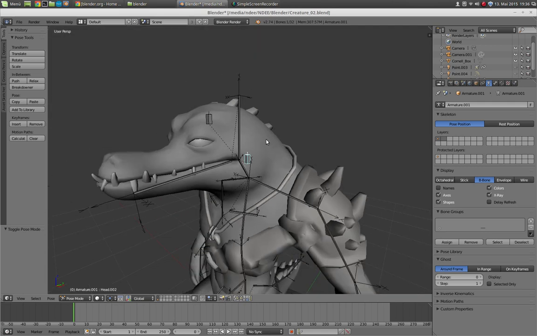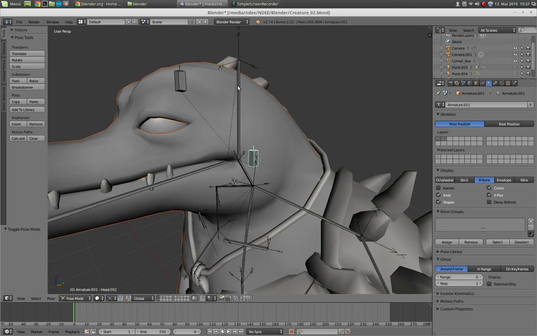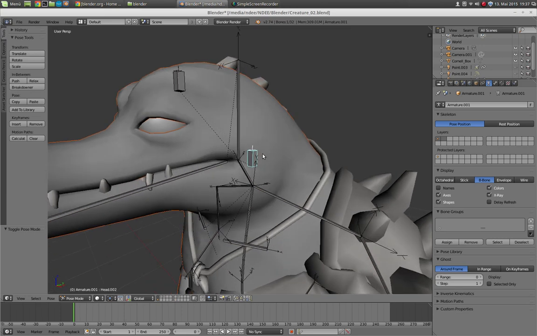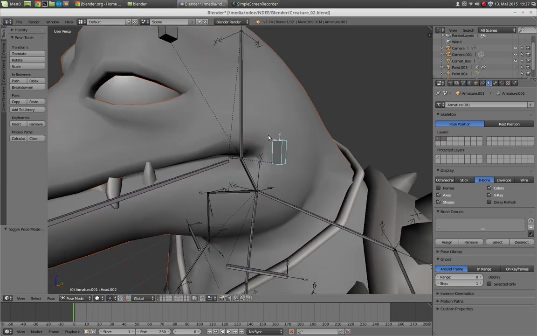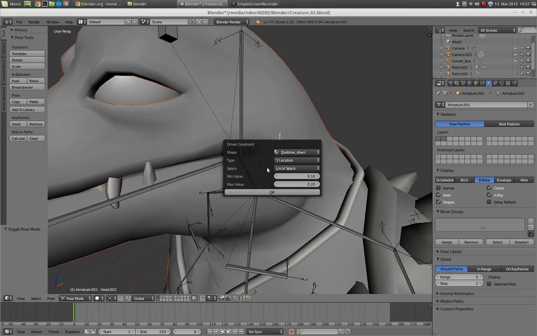So now we have to select our object where the shape keys are in, then select the bone in the pose mode. So it's important you're not in object mode, but in pose mode. And then just open the operator search panel with space and type in driver constraint. Now we have this little pop-up here, and you can select your shape key. So we want to use smile. Set the Y location, set the min value to 0 and the max value to 0.1, and just hit enter.